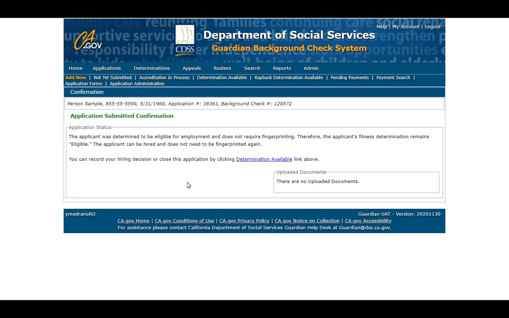If the applicant does not need to submit new fingerprints, a LiveScan form will not generate, and you will receive a message similar to the one displayed here. If an applicant does need to submit new fingerprints, a new LiveScan form will generate, as well as a deadline to submit the fingerprints. Failure to submit new fingerprints will result in an application closure.